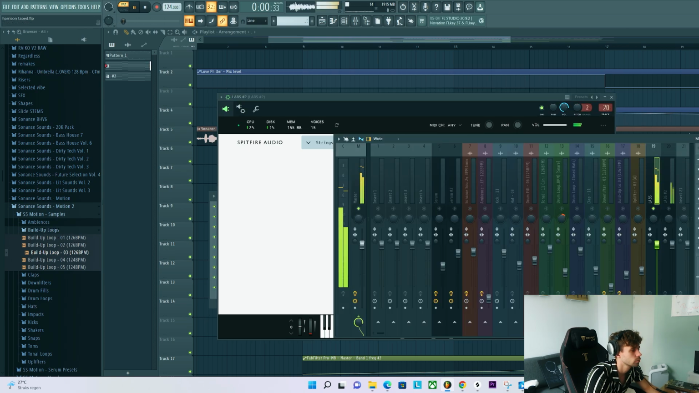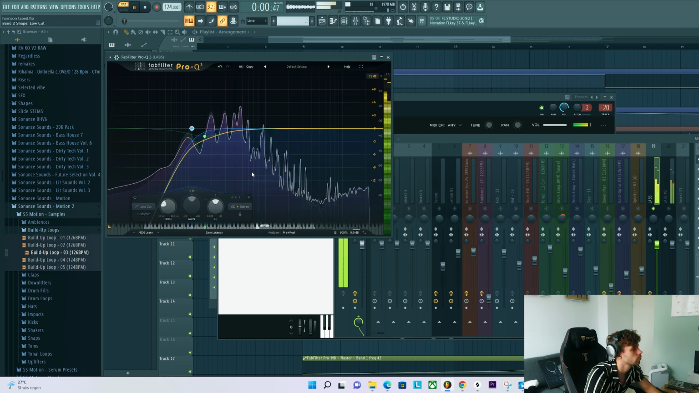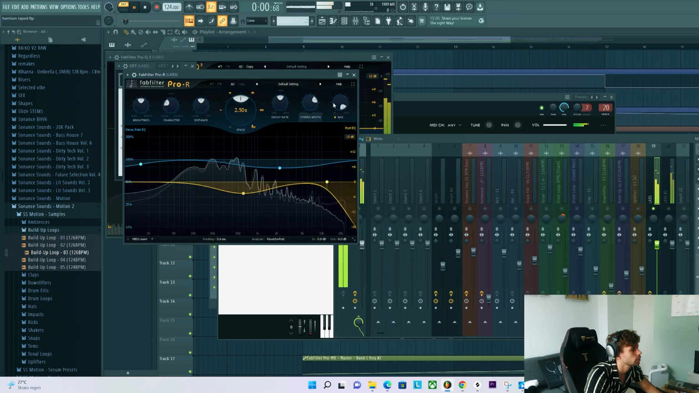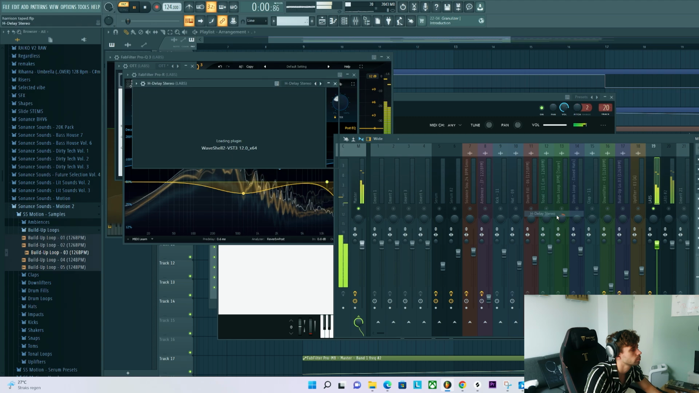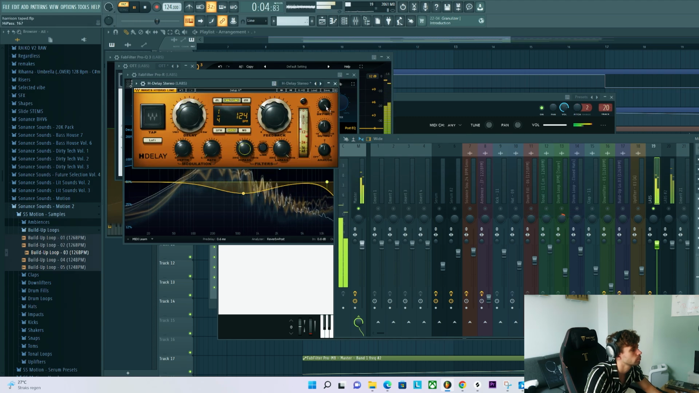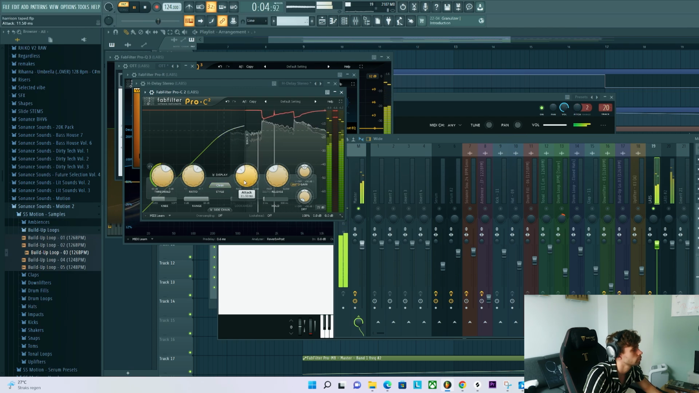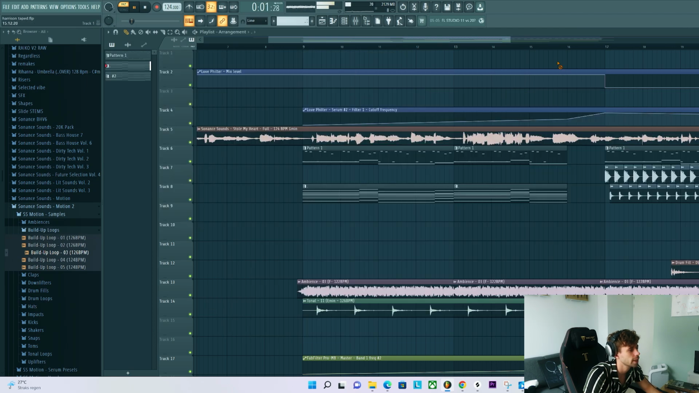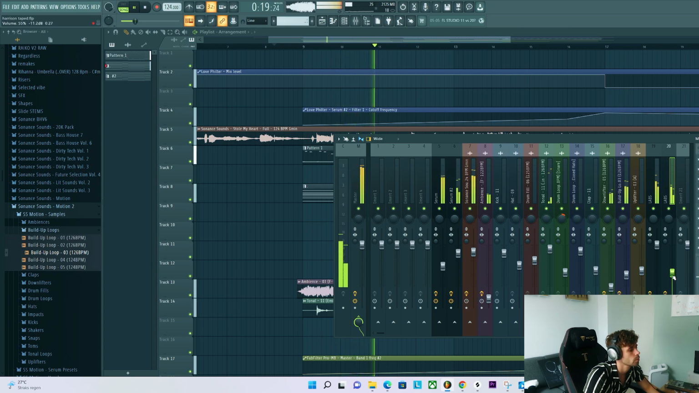Now we're gonna mix it. First piano, got rid of the low ends. Just like this. OTT. Quite a bit of reverb. Delay. Then some more compression, just like this. Let's copy the chain over to the strings. Just like this. So let's see how it sounds in the track. That's perfect.